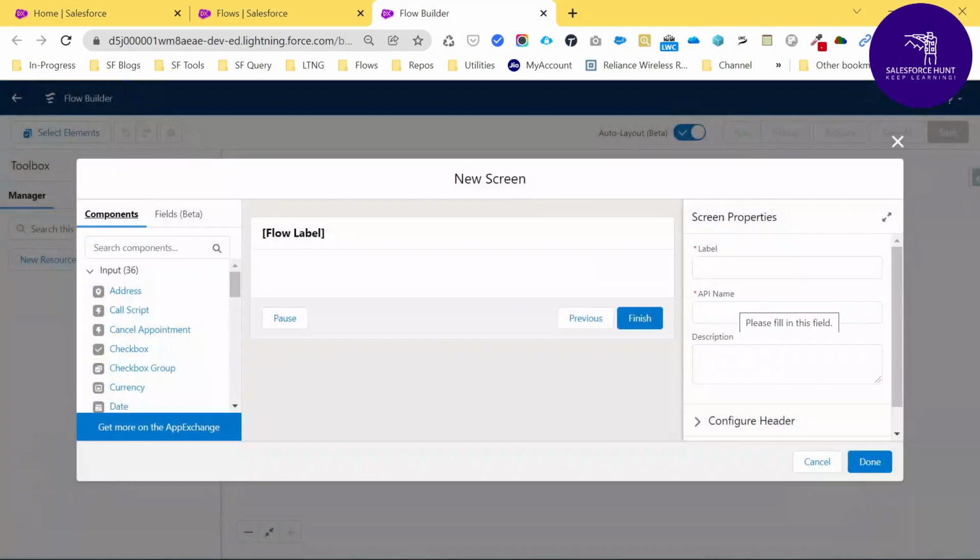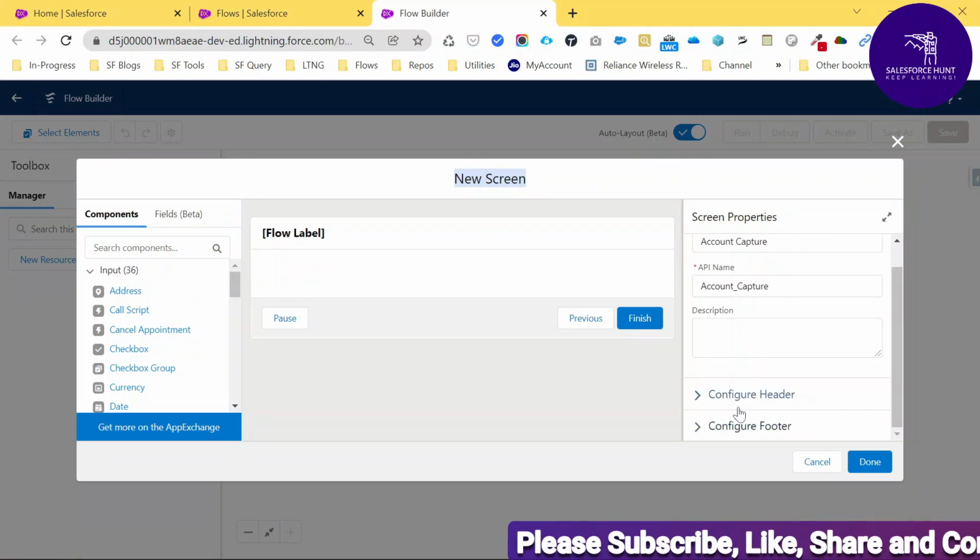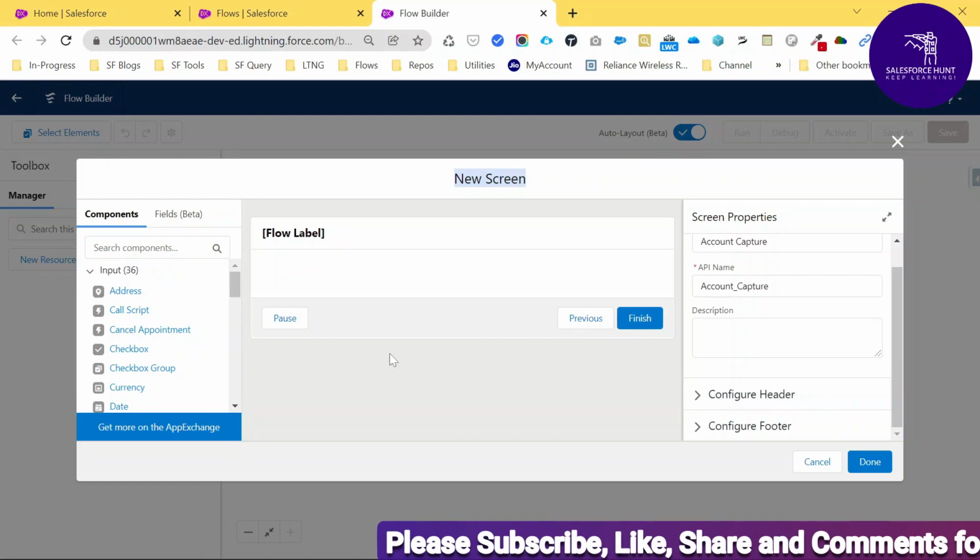Just click Screen, and now you have to give a label, like account capture, something like that. If you don't know about these things, you can watch my previous video on what is ScreenFlow, what is a component, what is this section, and how to configure a header and footer. So don't worry about that.